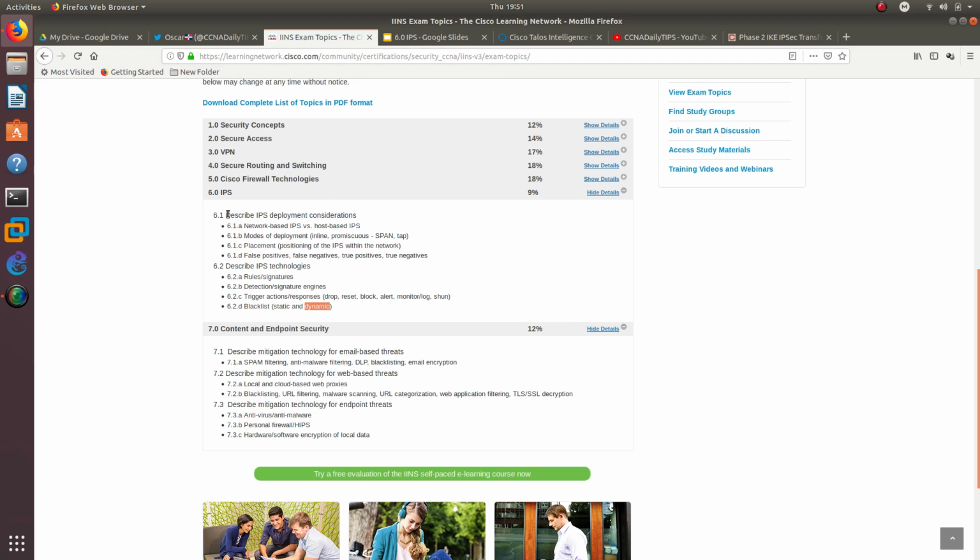And in the other video, when I went over 6.1, we talked about network-based IPS. A network-based IPS is the one that is implemented in the network, and the host-based IPS is the one that is installed in your operating system. You want to have both of them running at the same time, because network-based IPS cannot stop malware if it is encrypted, but host-based is able to do that because it does it after it is decrypted. So you want to have network-based and host-based IPS.